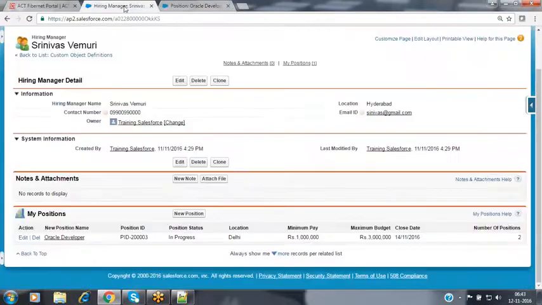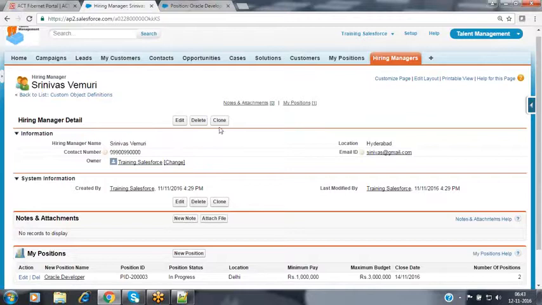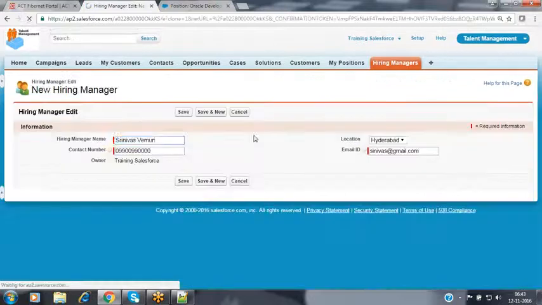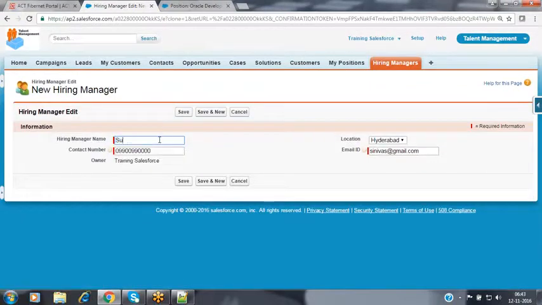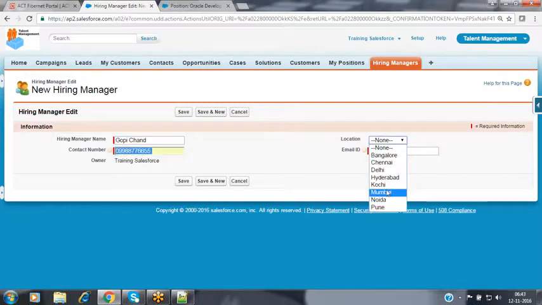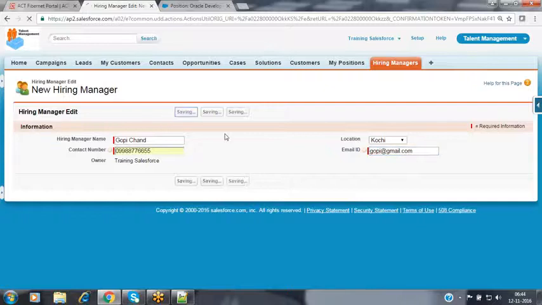Let me show you here. Go to that hiring manager. I'm making it a clone. I'm giving the name Suman Kumar. I'm creating one more record right now. This name is Gopi Chand. Now the contact number, I'm assigning some value, and then I'm selecting the location as Kochi. And the email ID, I'm entering gopi@some gmail.com. Now let's save it.